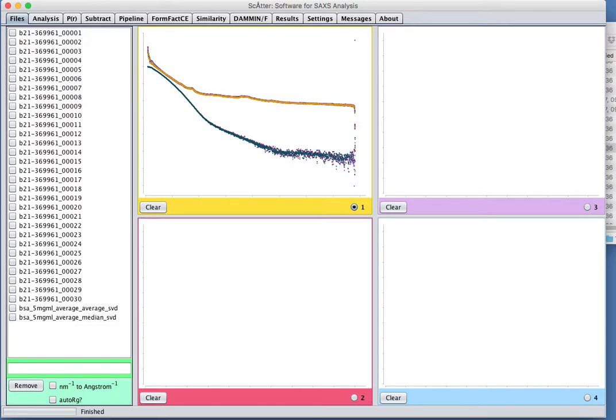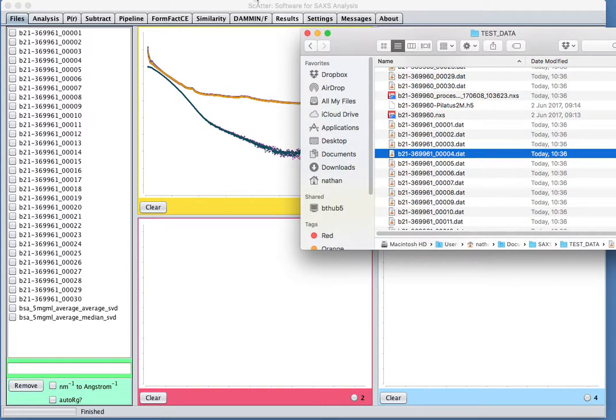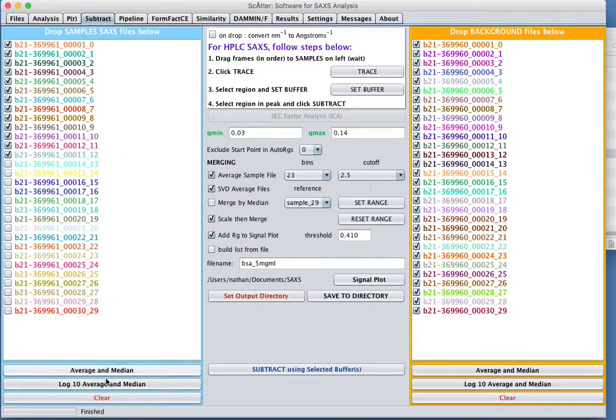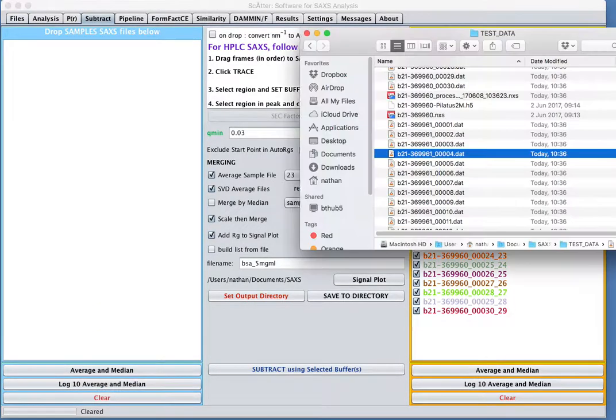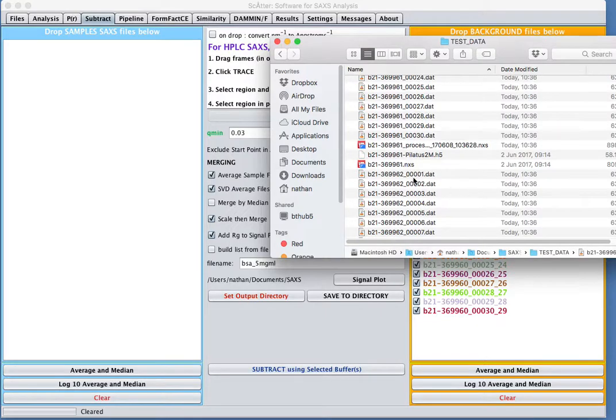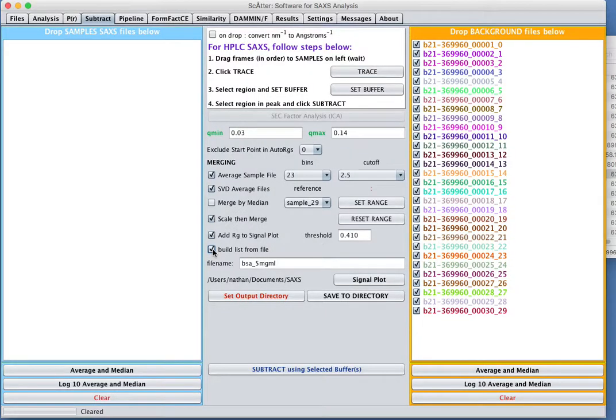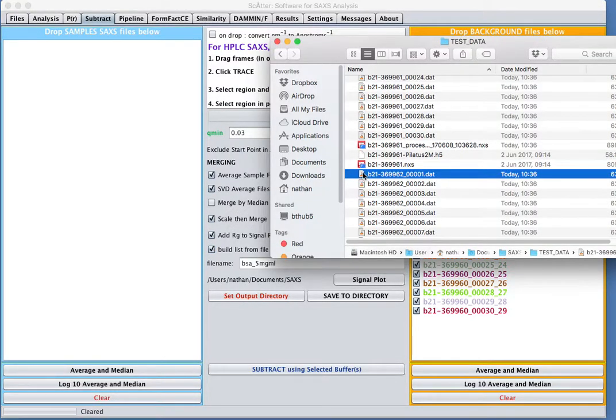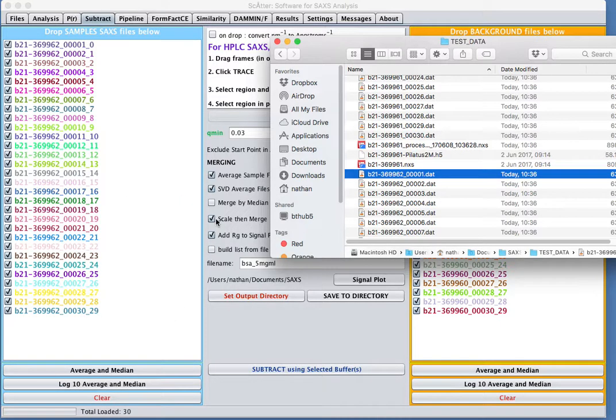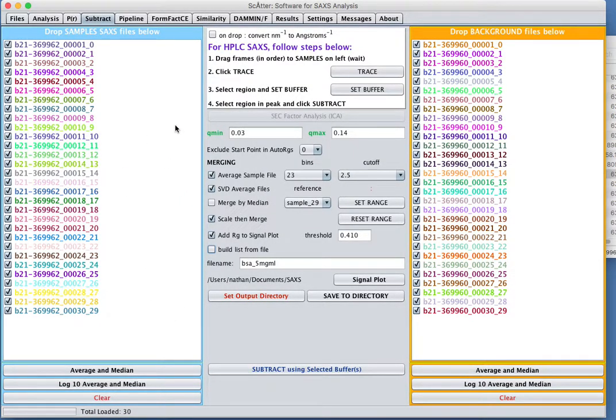So that was the 5 mgs per mil. I would now be going back, I could clear these, I could select my next data set, and so on and so forth. I'd do my signal plot again, I would select the images that are good, I would change my file name, 2.5, and then I would go on with that.